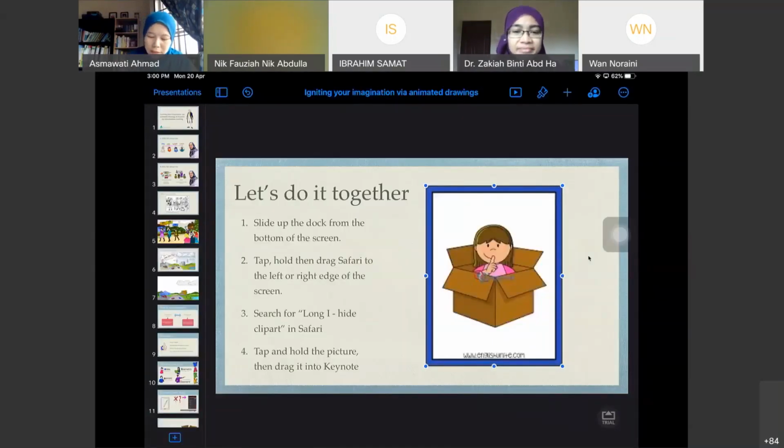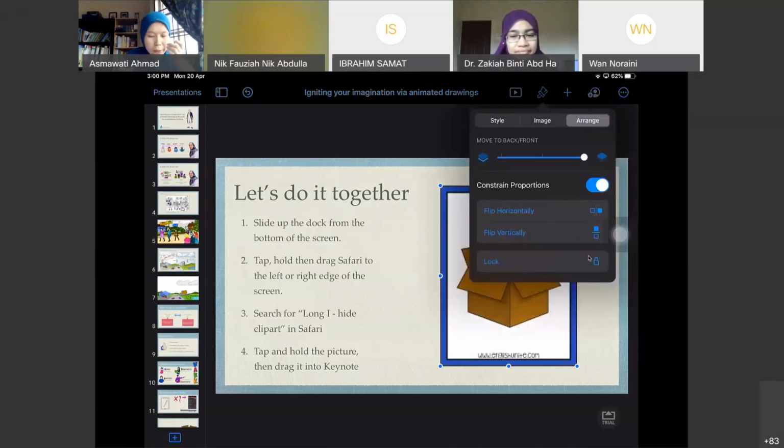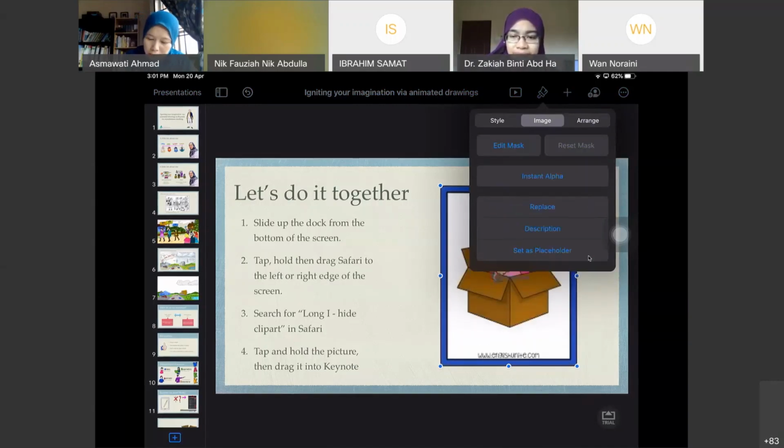The first thing I normally do when I trace drawings is tap on the drawing itself until you see all those blue dots around the picture. Then you tap on brush. The brush button means you can edit the thing that you are selecting. So we are trying to edit this picture. What we want to do is go to image. Sorry, not image.